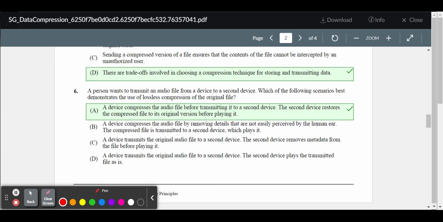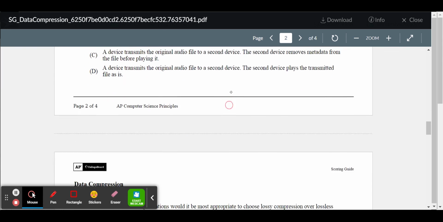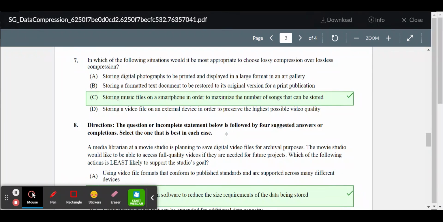This removes details. If it's removing details, that's lossless. Or sorry, lossy. We lost something. Don't like that. The second device removes metadata. So something's been lost. Nope, that's not lossless. Device transmits the original audio file. Place the transmitted file. It doesn't even compress it. So we need to show compression. So the one that makes sense is A, which obviously is the answer.